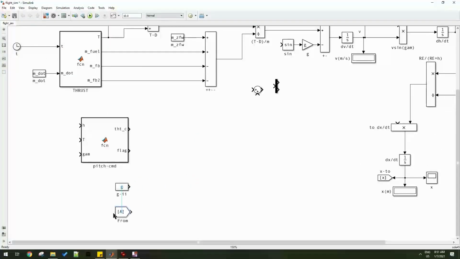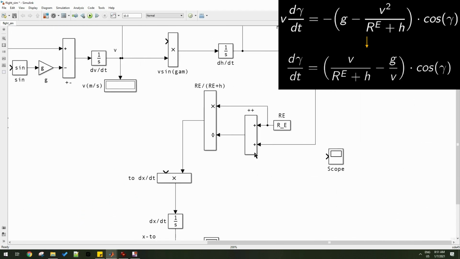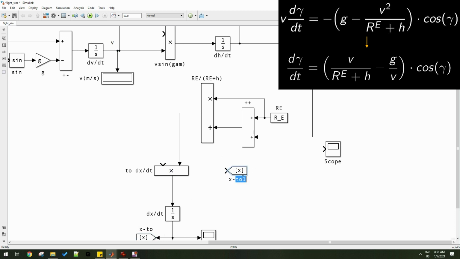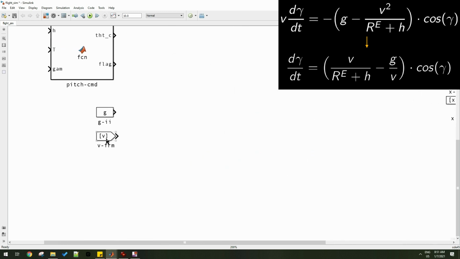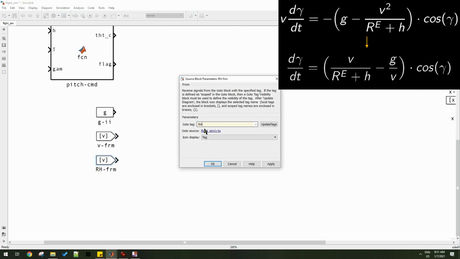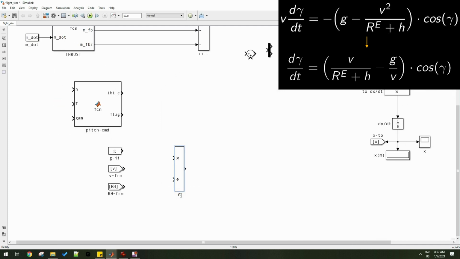So now we're doing the next equation here. So we just have to drag in the from blocks now. So this is for d gamma over dt. So we have to first define some stuff, as you can see. Or let's drag in the to block for RE plus H. So that's RH, I called it that variable. So that's g over V, so that's gravity divided by velocity. And this will be here V over RE plus H. So we can just simply divide them out.